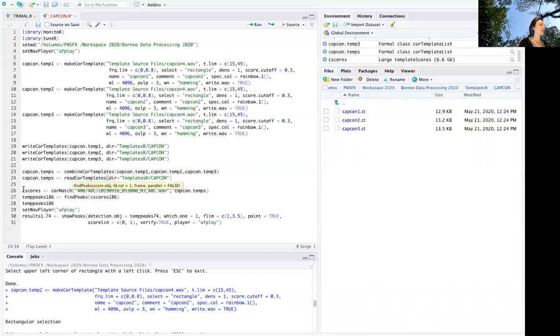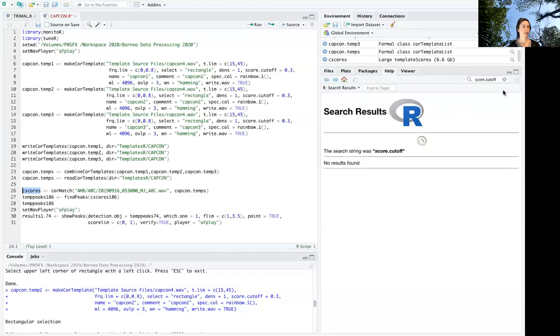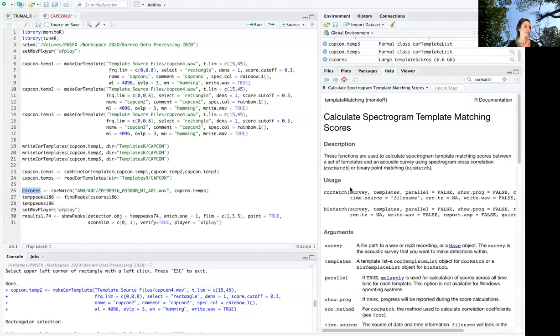And now I want to try to match these in a survey file. So the function is CorMatch, and it creates a list object that has the detections and the matches with your template. So first you put the file path to the file that you want to survey, your survey file.